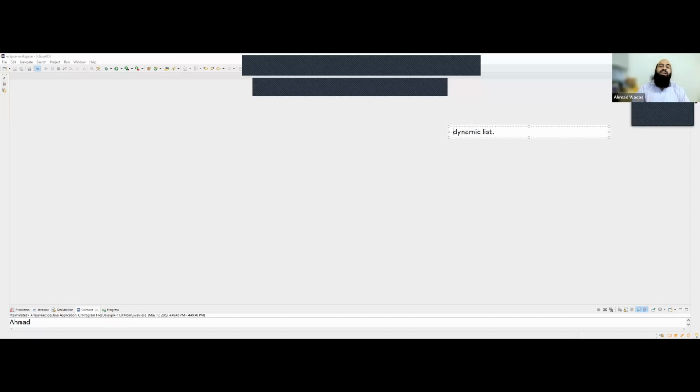But since we are learning data structures in this course, we discuss both the mathematical view, the abstract view, as well as the implementation of the data structures. So now we are going to design our own dynamic list, which is actually the ArrayList class in Java. We already have ArrayList in Java, but now we are going to design our own ArrayList.